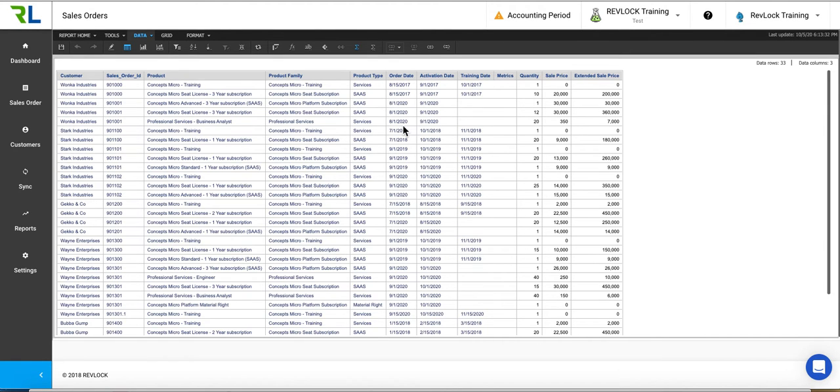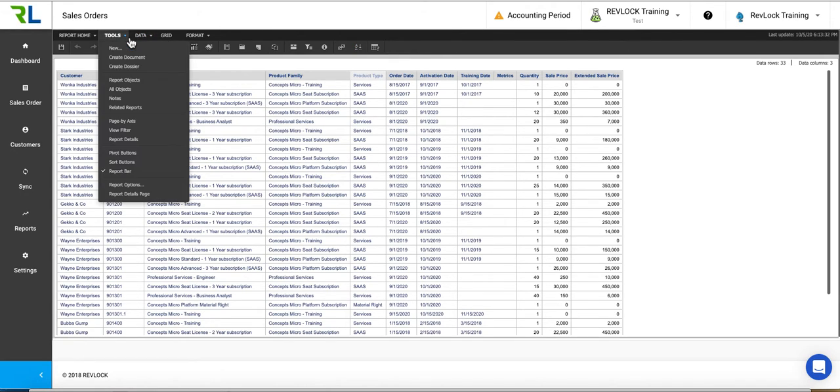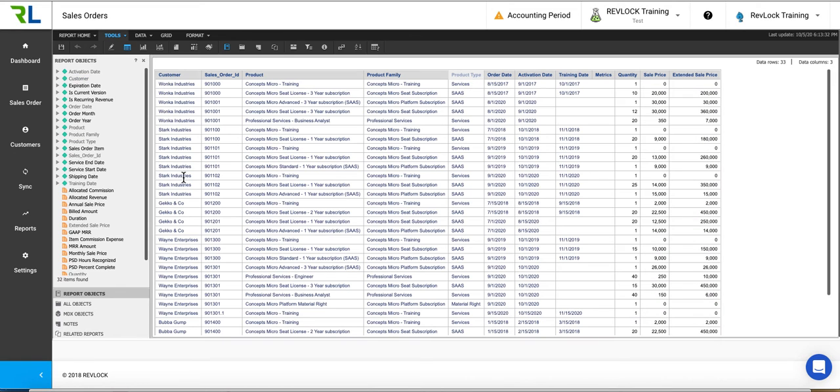Now I'm going to show you how to change the structure of the report by removing or adding attributes to the report. First thing you would do is you would go to the tools menu at the top, and from there you would select report objects. What this will do is it will open up a pane on the left of the report where it will show you all the available attributes in this report, as well as all the available metrics in this report.